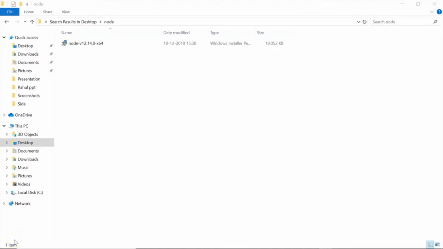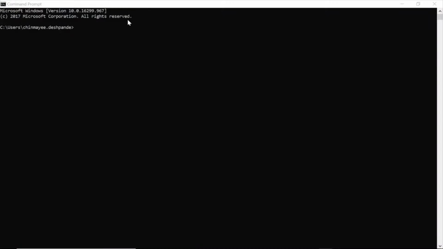Once Node has been successfully installed, the next crucial step is verification. Now this process ensures that Node has been properly installed. To do so, we first open the command prompt and then type in a few commands. To verify the successful installation, we type in this command, node -v.